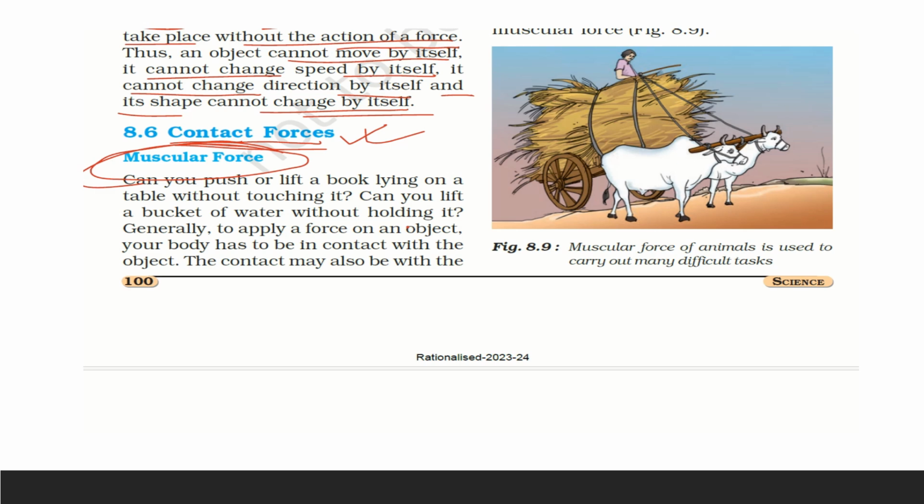Just think, can you push or lift a book lying on a table without touching it? Can you lift a bucket of water without holding it? No, it's not possible. To apply force in these cases, you have to touch the object. Your body has to come in contact with the object. That's why it is called contact force.